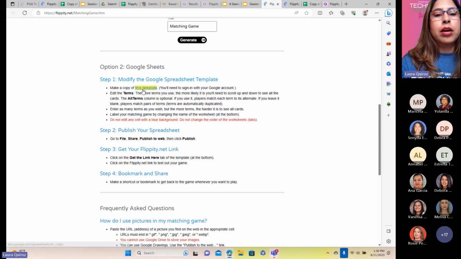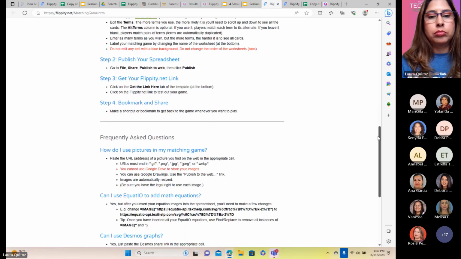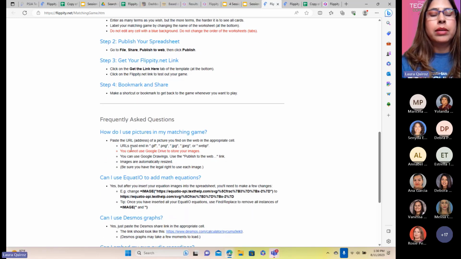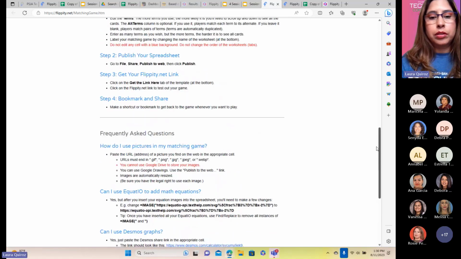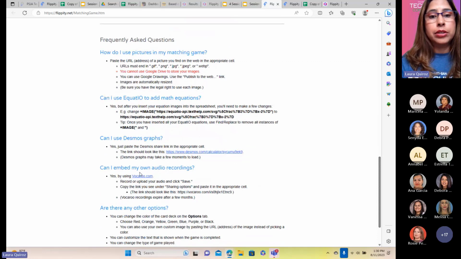But here's where you would make the copy of this template. And it gives you instructions before you go in. If you are having trouble, it tells you. And then again here, if you're going to do an image, it must end in a GIF, PNG, JPEG, JPG, or a WebP. Or else it's not going to show up. But it tells you how to do it. Also for the audio recordings, it tells you right here, and you can use vocaroo.com, and it explains it like step by step.